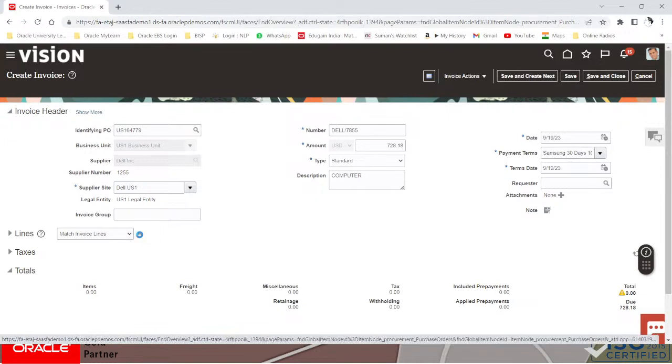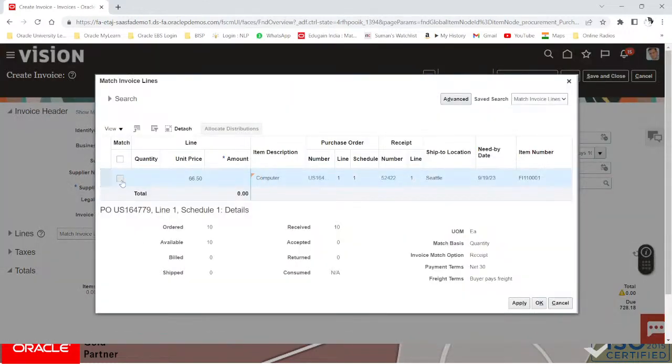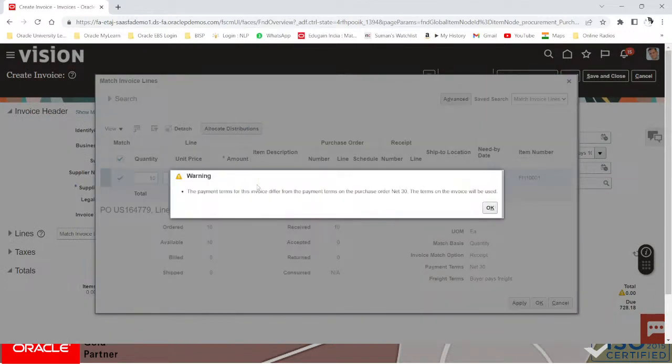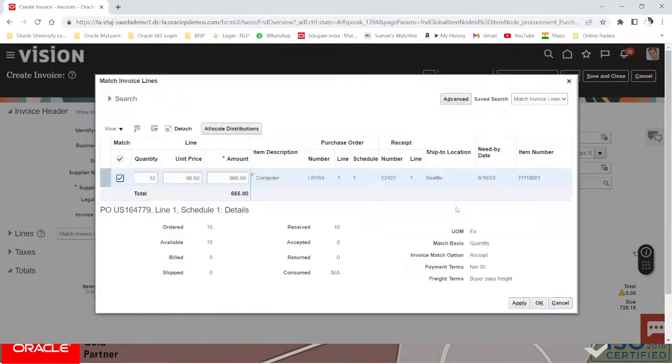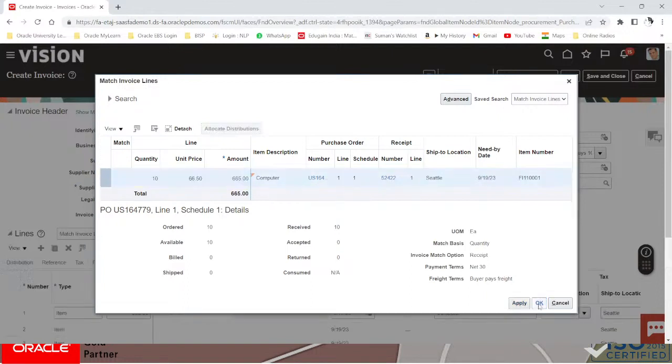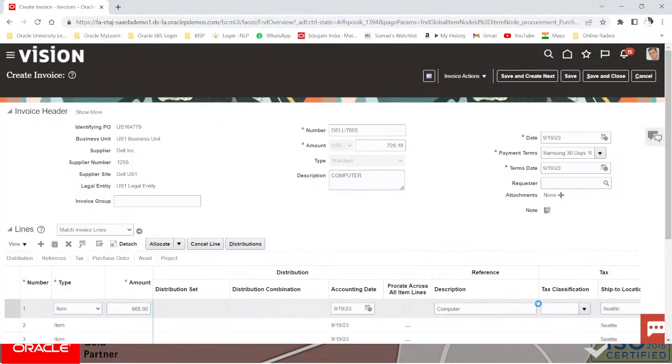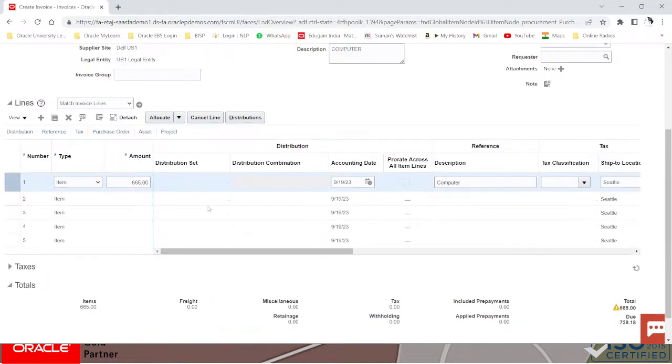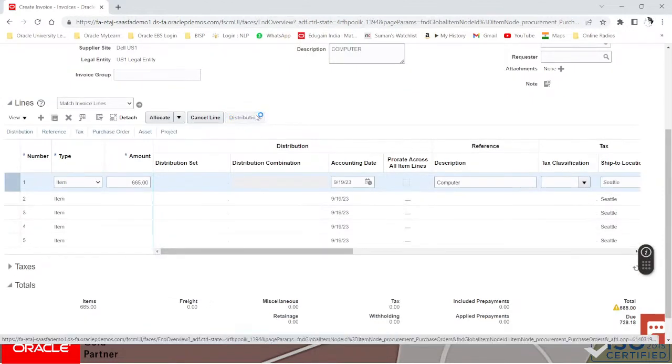In the lines, select the line out here, right? So select that, and so you can see the order quantity is 10, available quantity is 10, you received the 10, right? So say apply, okay. So you can see out here the lines, and go to the distribution combination.